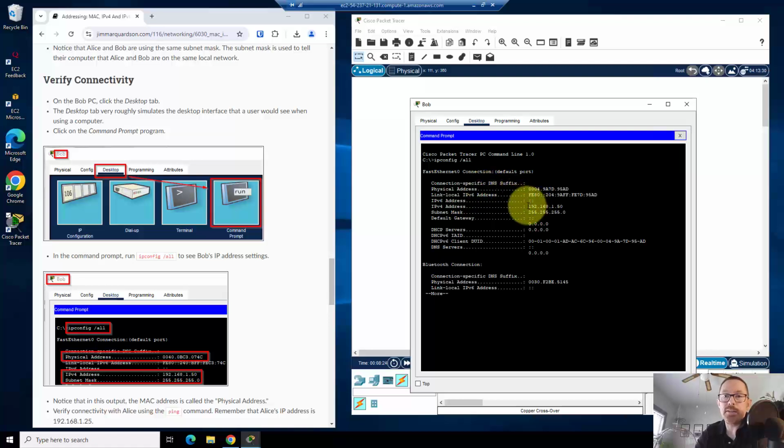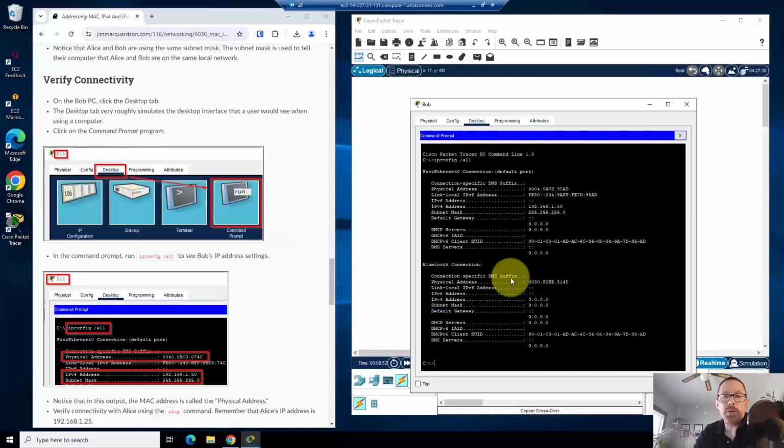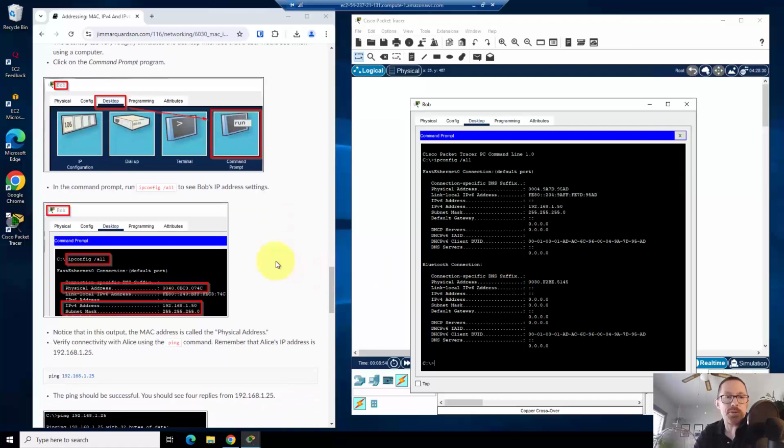So I can see that Bob's IP address is 192.168.1.50. I see the subnet mask. I see Bob's physical address. So it doesn't say MAC address. Here it says physical address. Sometimes it might say MAC address in different operating systems. It might say hardware address, but it's all referring to the exact same thing. Again, yours will be different. We can ignore Bluetooth. We don't care about Bluetooth.